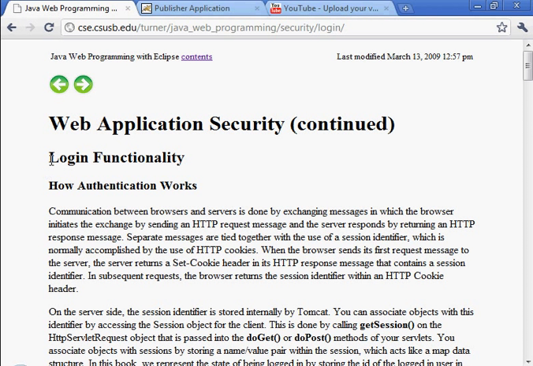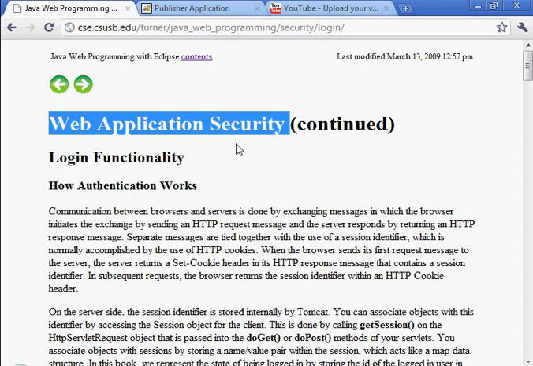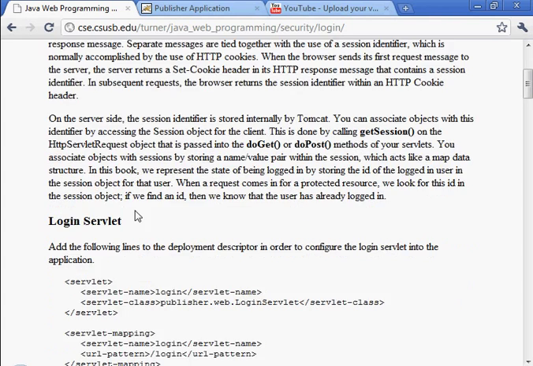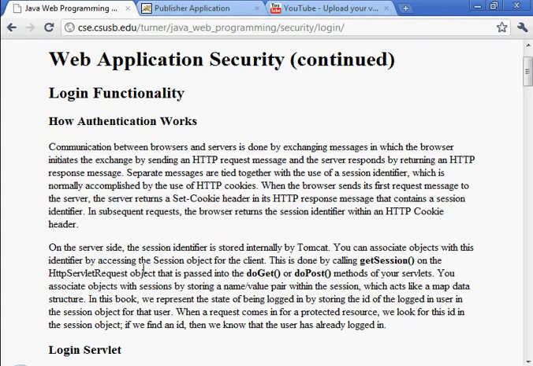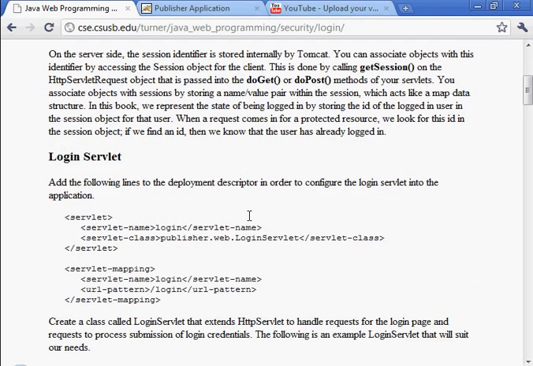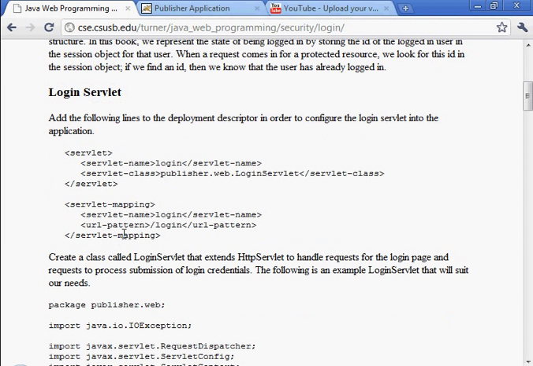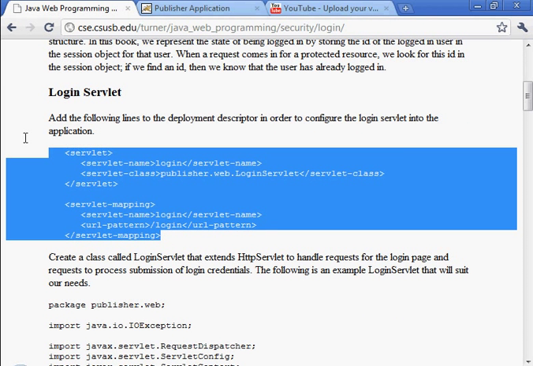Okay, now I will go through the activities in the login functionality section of the chapter titled Web Application Security. I'm going to skip over this explanation of authentication and jump right to what we need to do. We need a login servlet. So right now anybody can access our application.